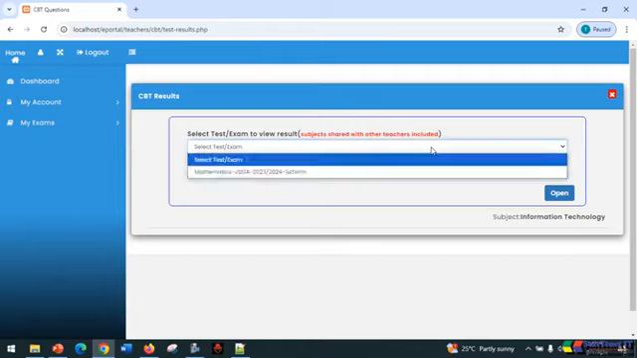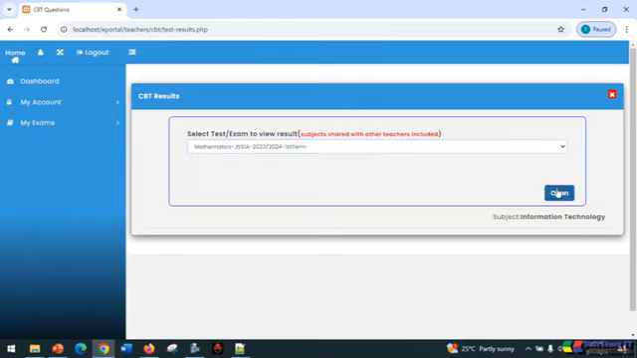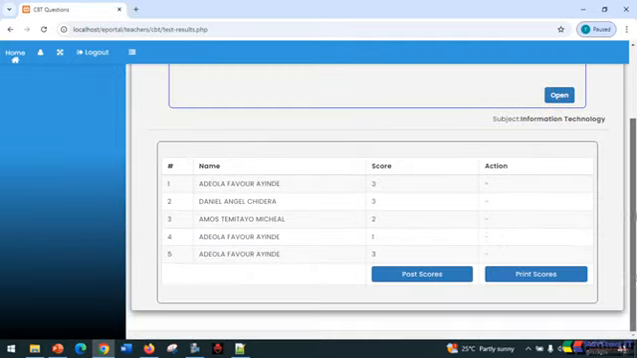So you will select the exam you want to view the performance of the students in, and then click on open. Okay, now this will open the list of student performance in that particular exam, which is information technology. You can see their score. Okay, now here you have this post score. This post score enables you to actually post these scores to the student result.